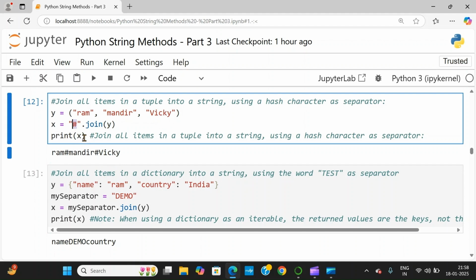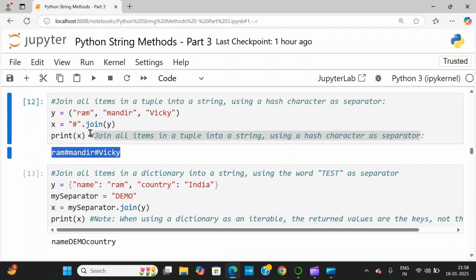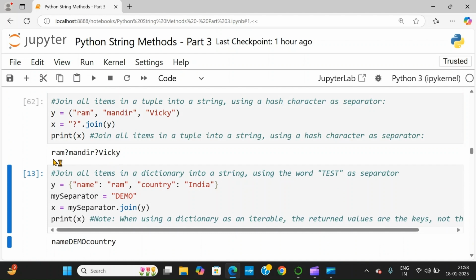Okay. Now when you print the data, you get: join all items in a tuple into a string using a hash character as separator. So you can see the output. Ram, Mandir, and Wiki are being combined with hash. Can you see in between? So this is called joining. Maybe if I just change to a question mark and rerun, can you see here? These are all joined with the question mark.